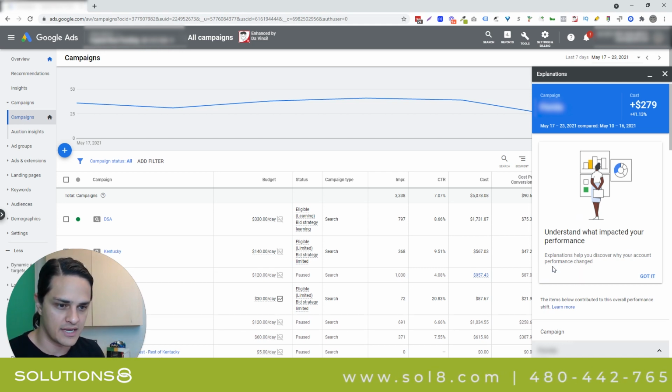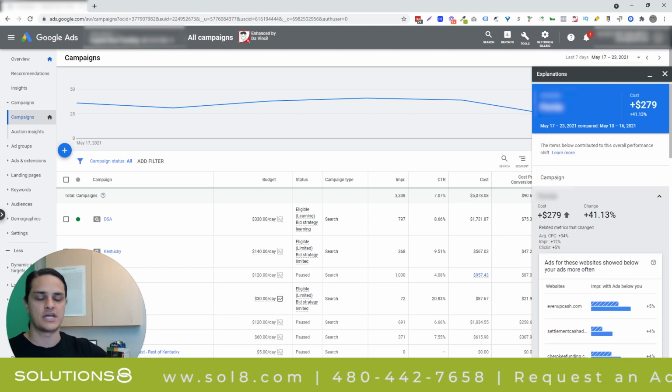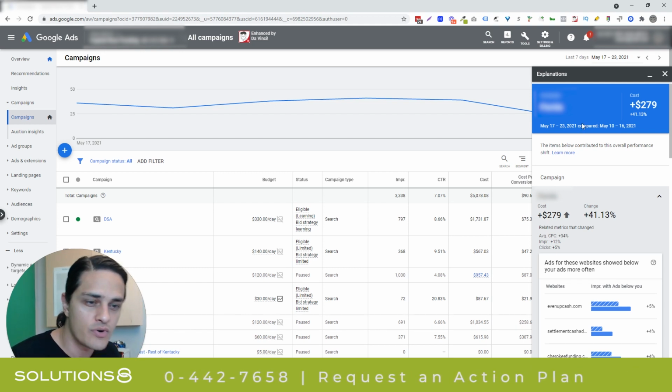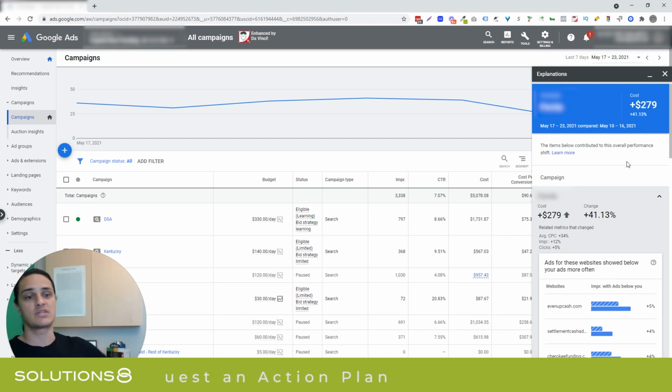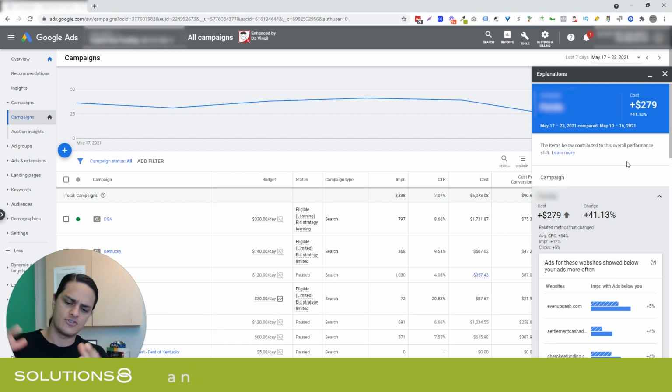And so now it's saying explanations help you discover why your account performance changed. And again, performance change doesn't necessarily mean improvement. So that's, I think, an important distinction to make. You'll also notice it's really important for you to pay attention to the date range, because sometimes you'll have major shifts inside of smaller date ranges, but as you zoom out, those shifts don't have as substantial an impact. That's a really important thing to note for new advertisers: if you're making all of these adjustments off of smaller date ranges, if you were to zoom out, you don't realize it, but you're actually hurting yourself.